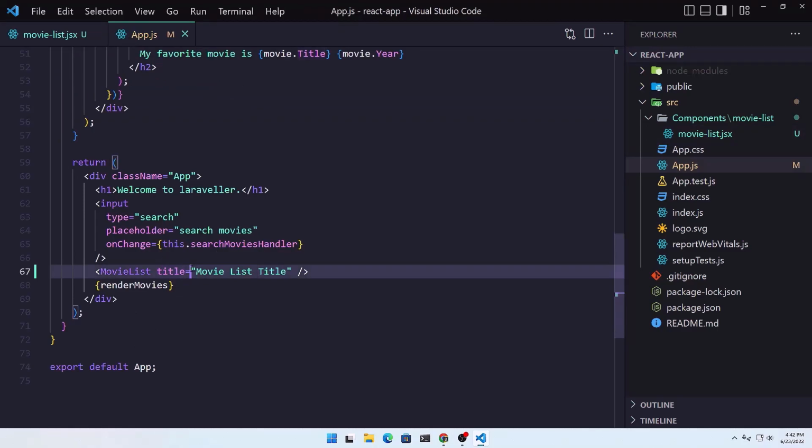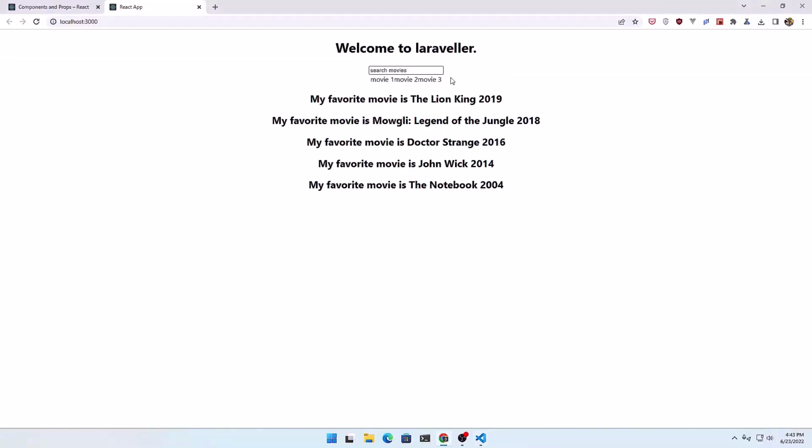And also if I remove this and add an array, so for example movie 1, movie 2, and something like this, and save. Come here, you can see movie 1, movie 2, and movie 3.